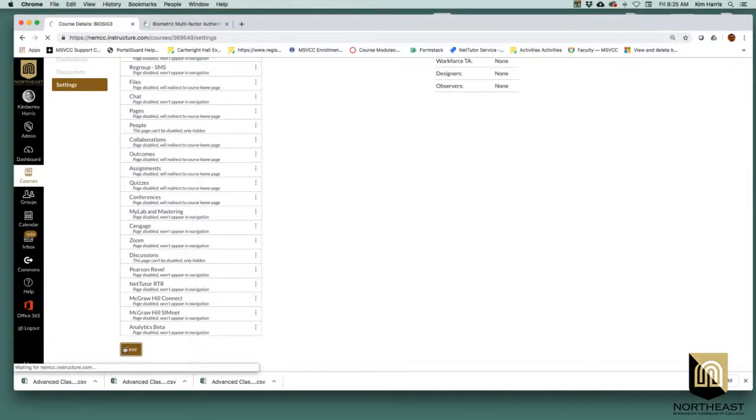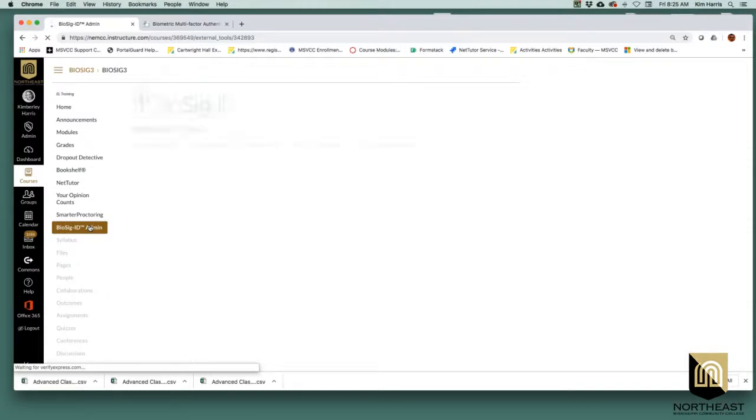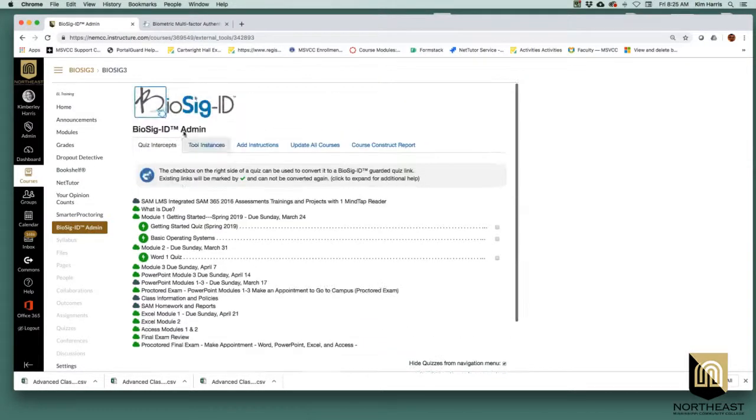When you activate it, students will not see it. It says instructor and admin tool only. So please know that. When you click on BioSigAdmin, you'll be able to see the tools. You'll have quiz intercepts, tool instances, and add instructions. Now I'm an admin, so I have a couple of extra tabs that we're not going to discuss because you won't be using those tools. But know that we're going to be using these 3 tools.